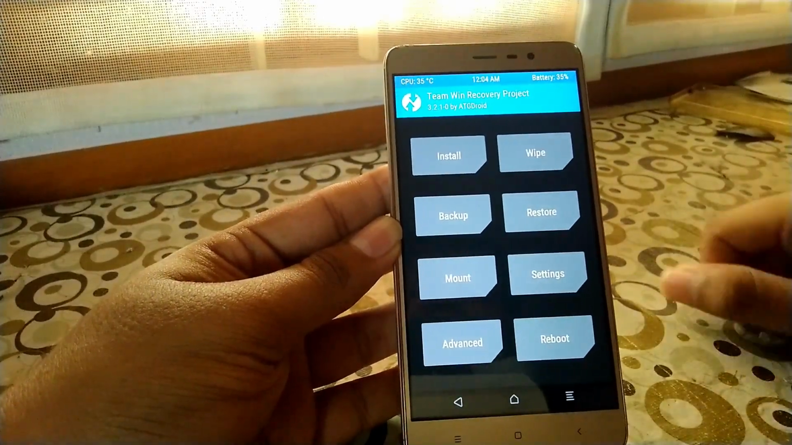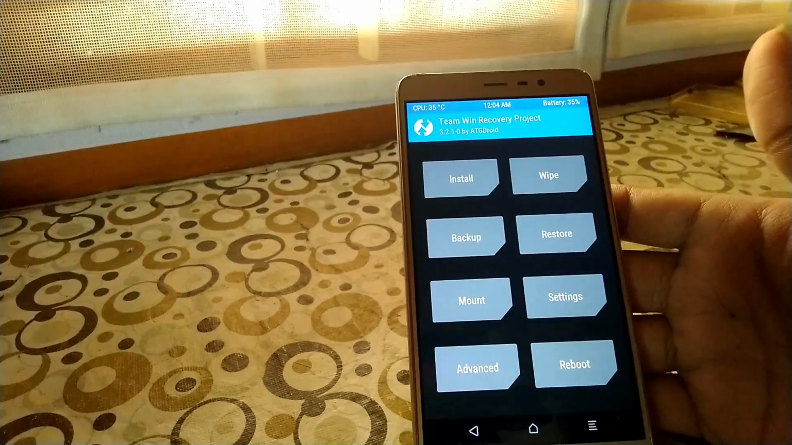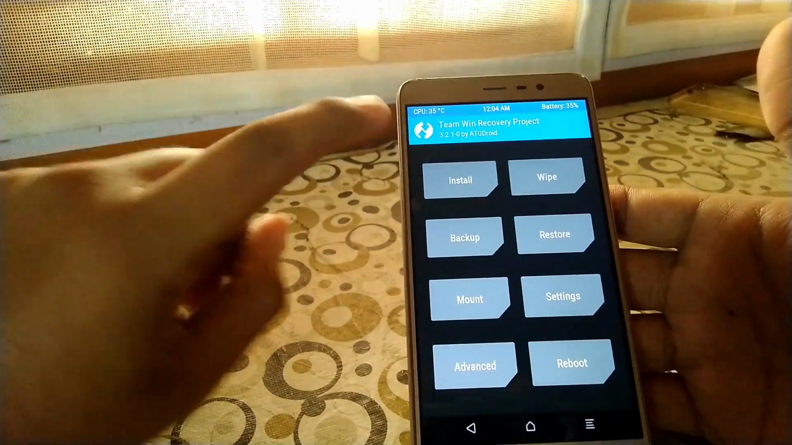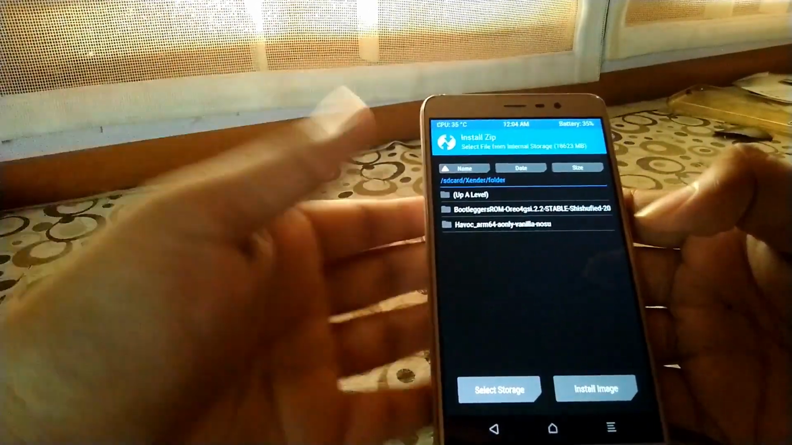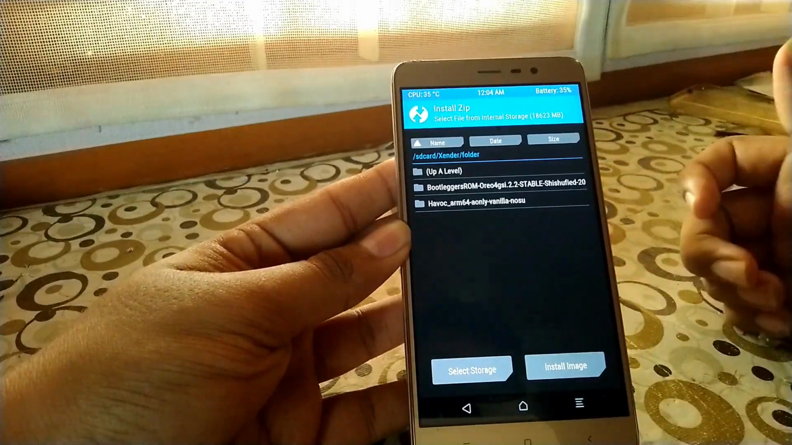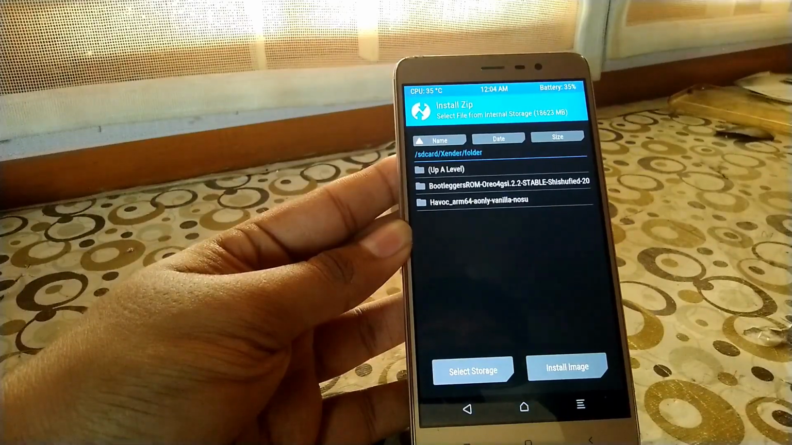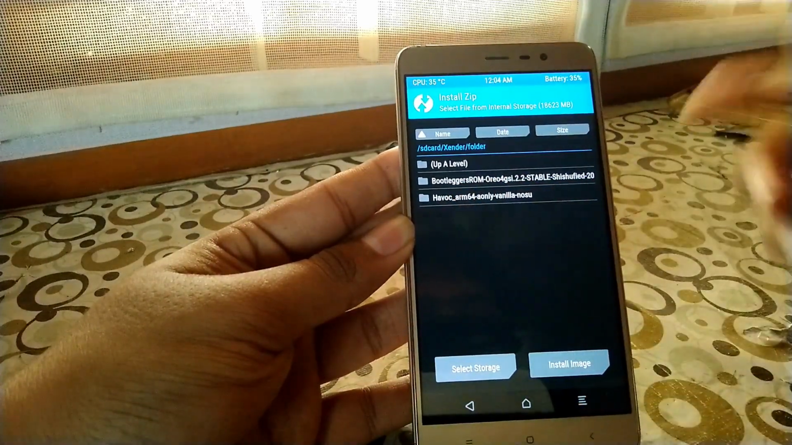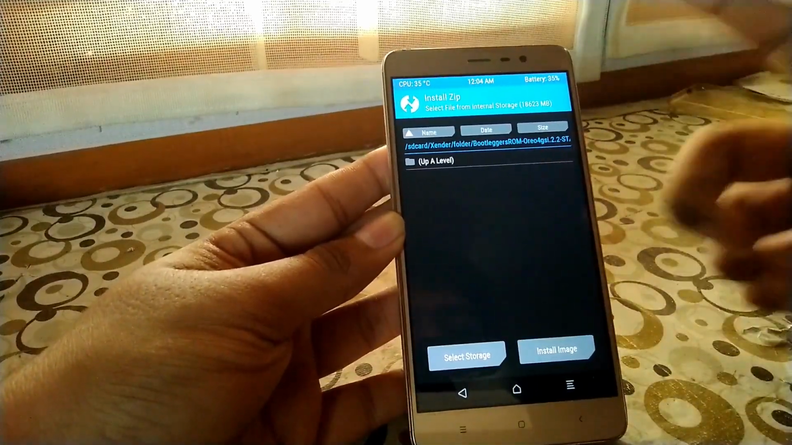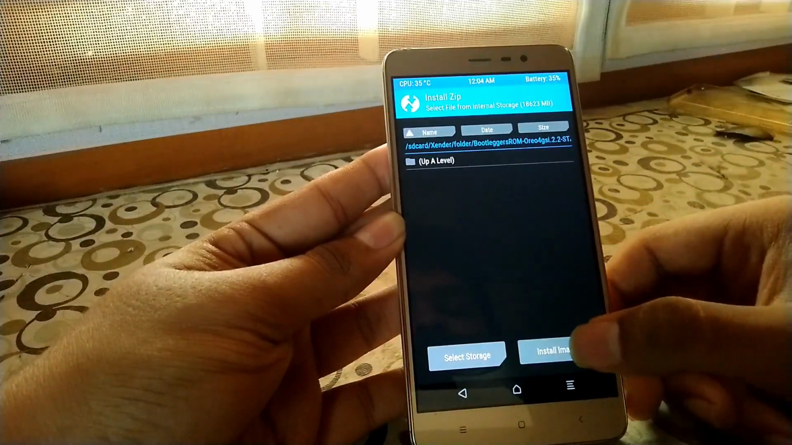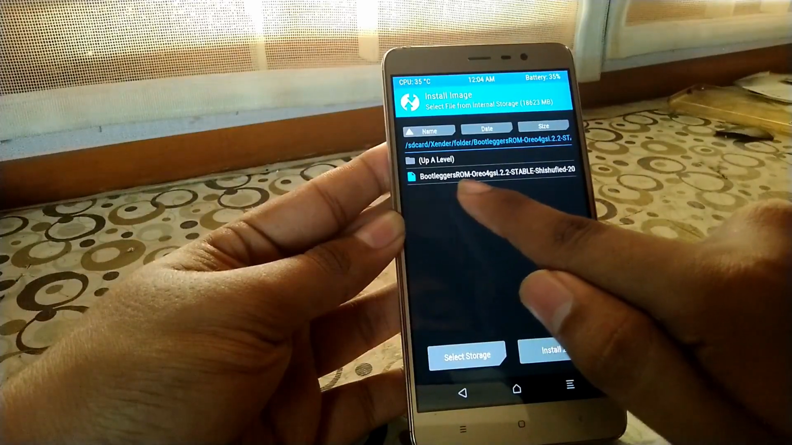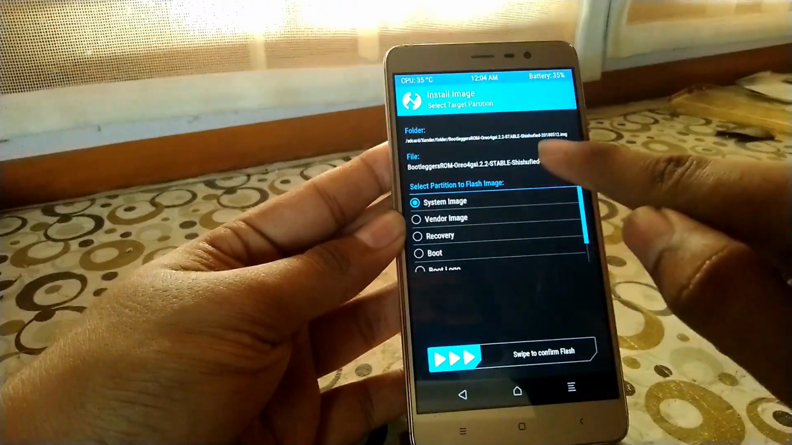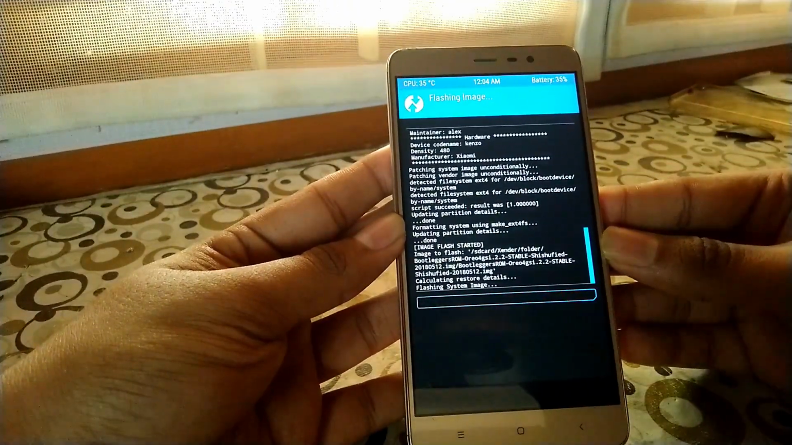Now we have unofficial Project Treble support on the Redmi Note 3, and now I'm going to flash a Treble supported ROM onto this phone. Go into install and go to the place where you extracted the zip. I have given a GSI image file in zip format in the description. Unzip it, and you will get something like this, the Bootleggers ROM. Open that folder, and as you can see, it is showing nothing here. Just click on install image now. Now it is showing the Bootleggers ROM image file. Click on that image, flash it as a system image, and swipe to confirm flash. It will take some time.